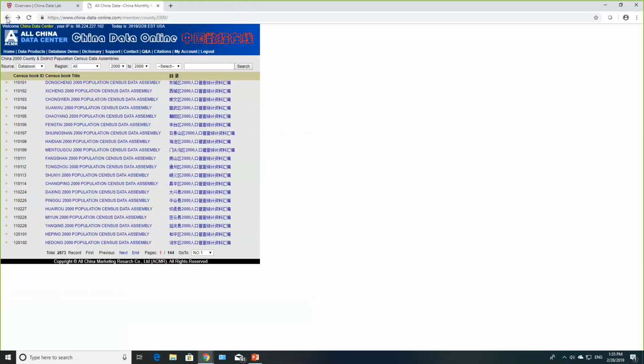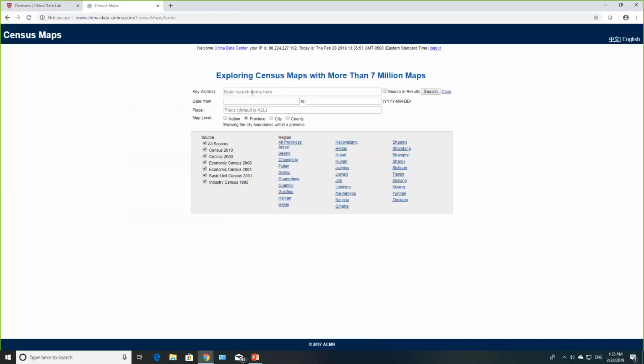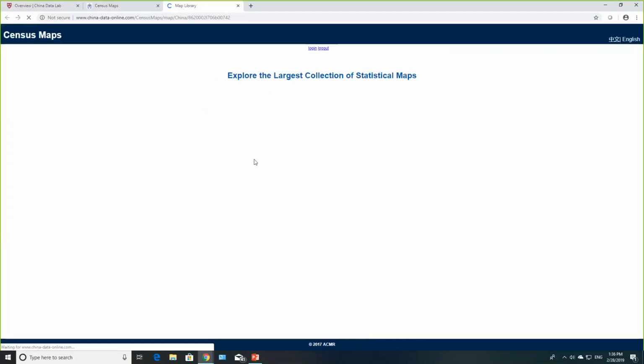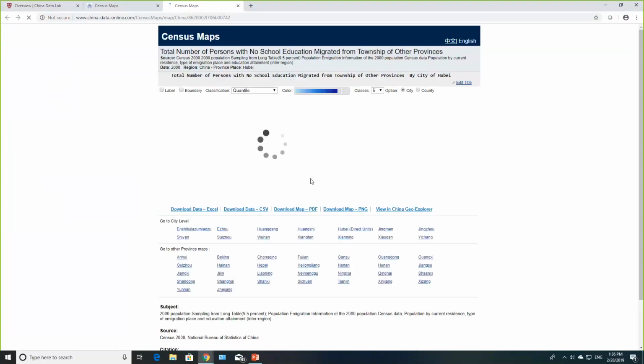The census map is an effort to integrate all those census data into one searchable database. The maps include more than 7 million census maps for China. Next, I try to find, say, the school. You can search the data at the national level, province level, city level, and county level. Now you can see the maps of these variables across the country.